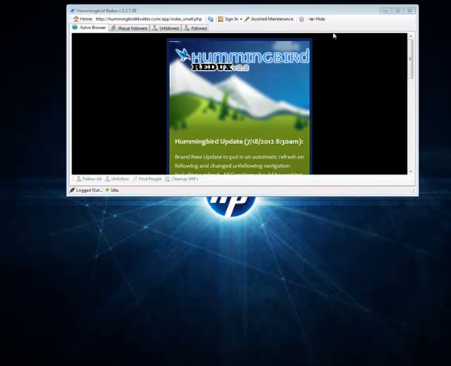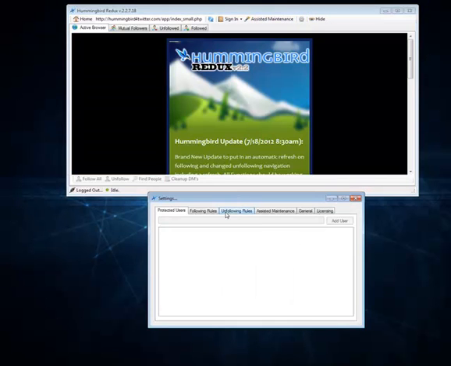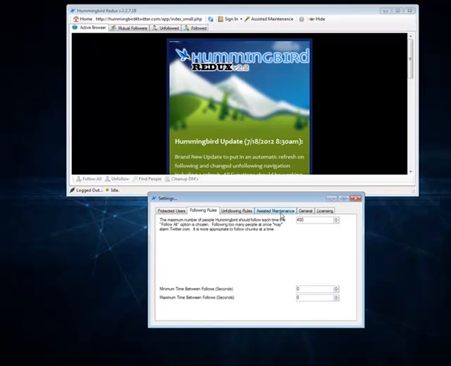We're currently testing the beta version of assisted management with Hummingbird. So a little bit about it. First of all, make sure that your settings are set the way that you would like them. Make sure your unfollowing or following rules are all set up.